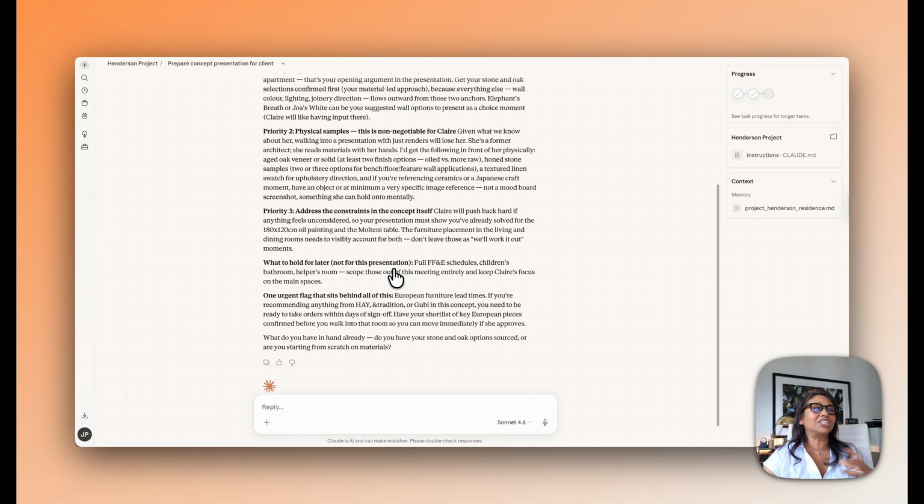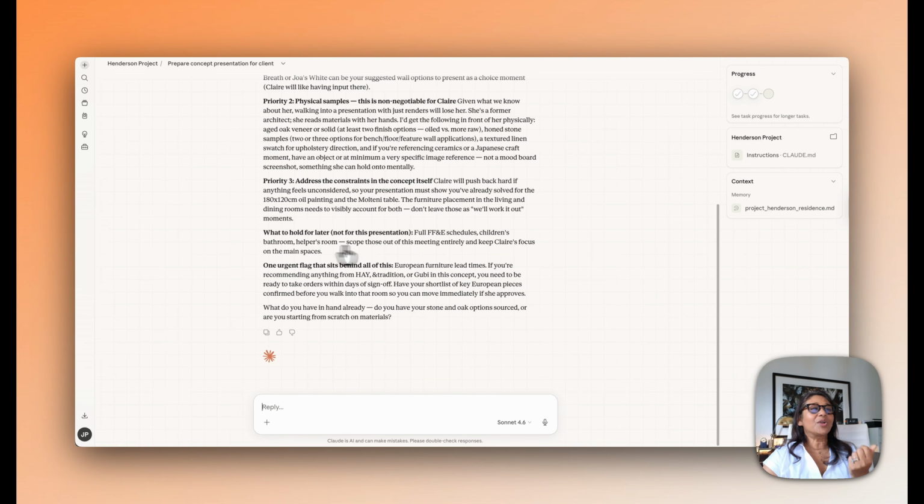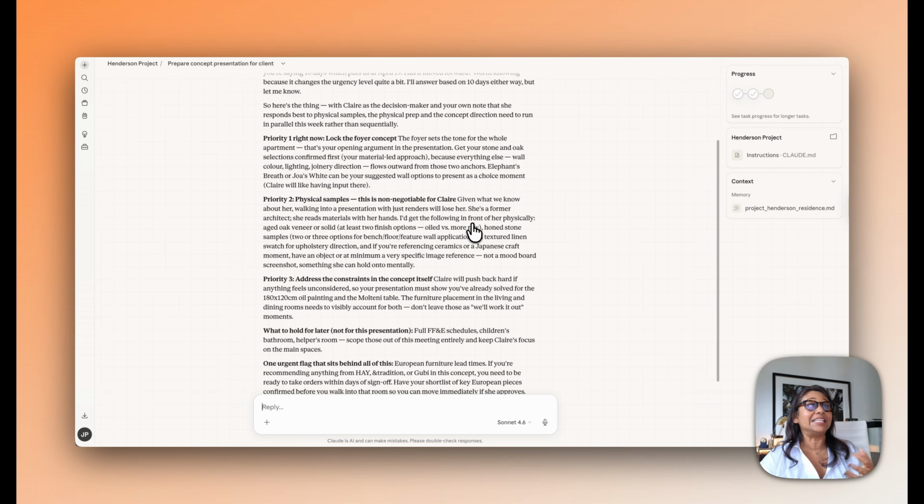So this is actually a great list. It actually advises us to hold for later. And here are the urgent flags that sit behind this. And then it warns me to have the short list of European pieces confirmed. Now, obviously, this is a very simple project. It's not real. I don't have a ton of information, but it's already given me priorities and how I should actually organize my time, which can be very, very helpful.